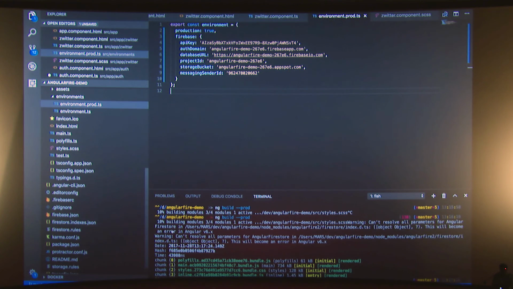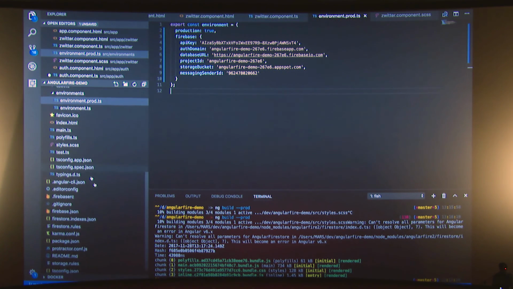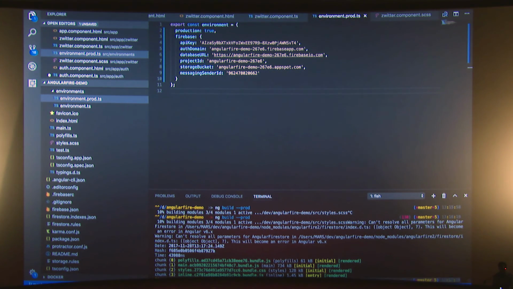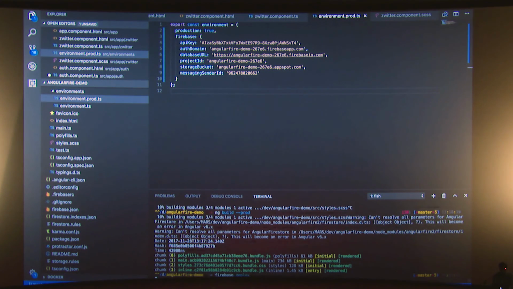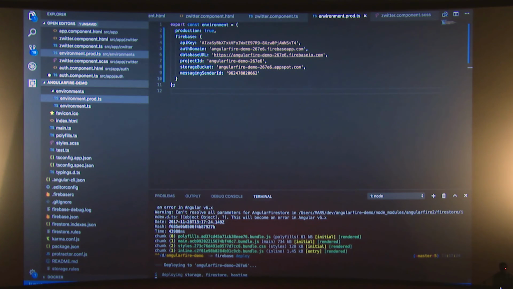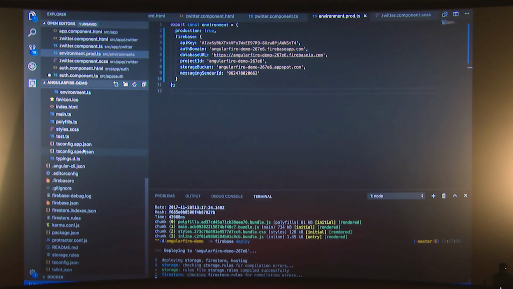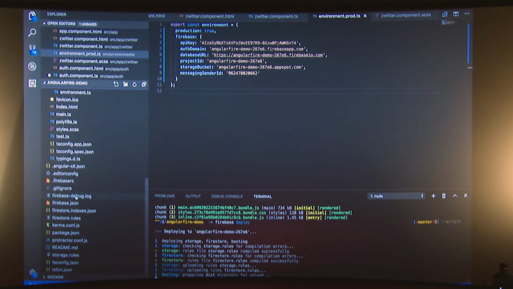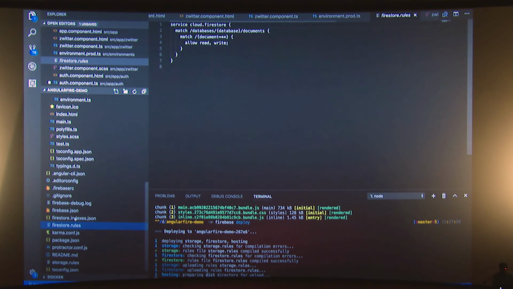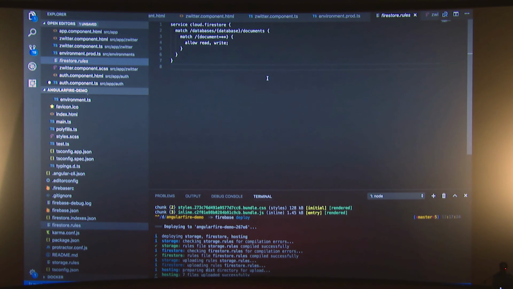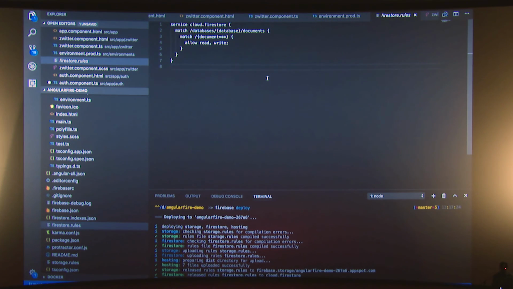OK. All right, I think we're done. And the final step to deploying our application is Firebase deploy. And this will probably take a few more seconds. And while this is running, we can have a look at something that's also interesting. And that's this file. This is called the Firestore rules file.